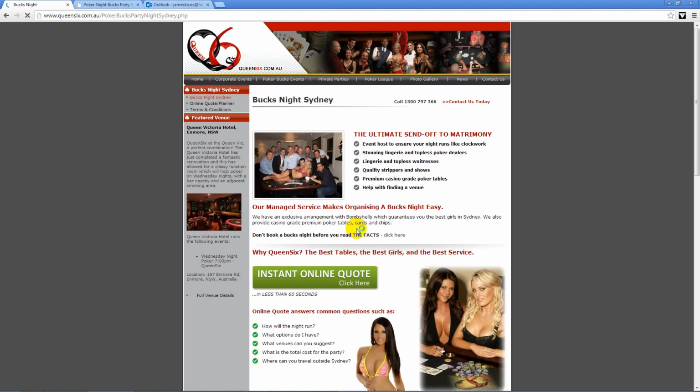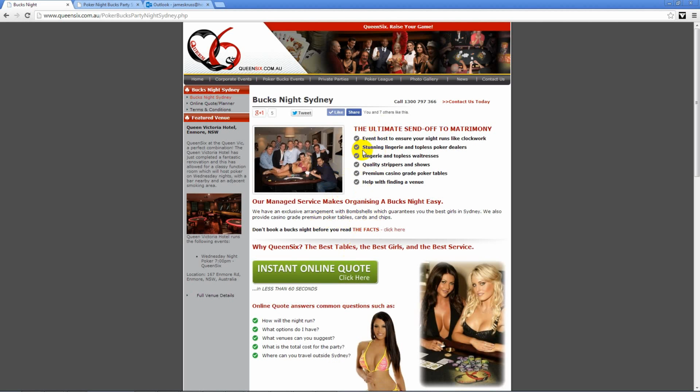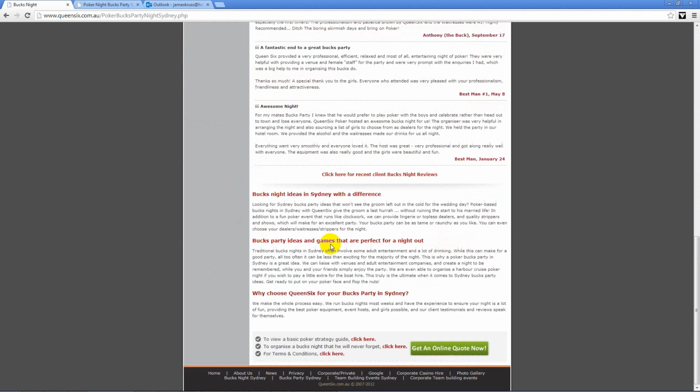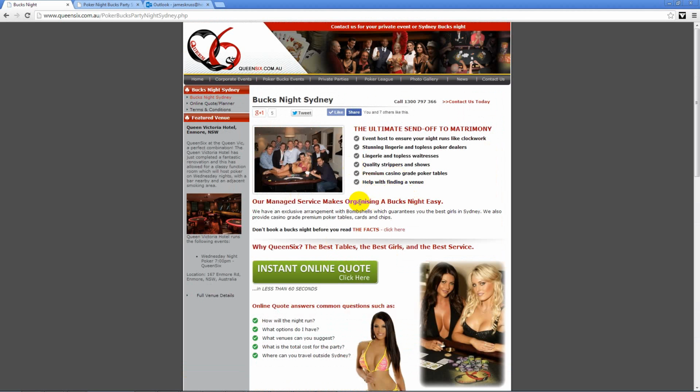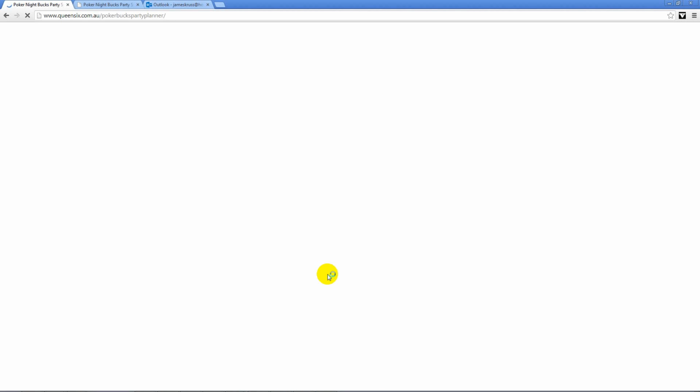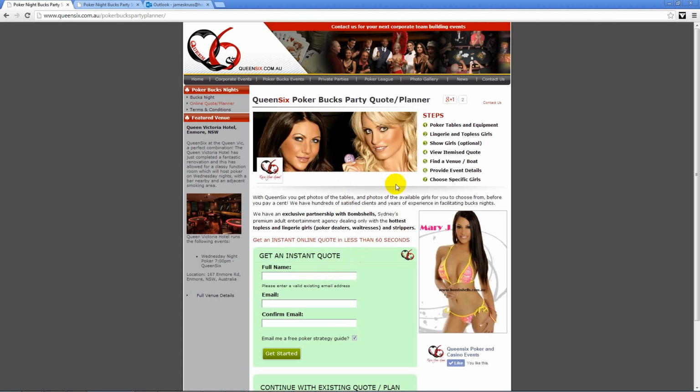If we click on Bucks nights from our homepage, it comes up with our usual Bucks night page with testimonials and all that sort of stuff. Now, when the client wants a quote, they simply click on the Instant Online Quote button, and they come to this page, and it shows the steps to planning a Bucks night, basically. So here's one that I've filled in the details of.